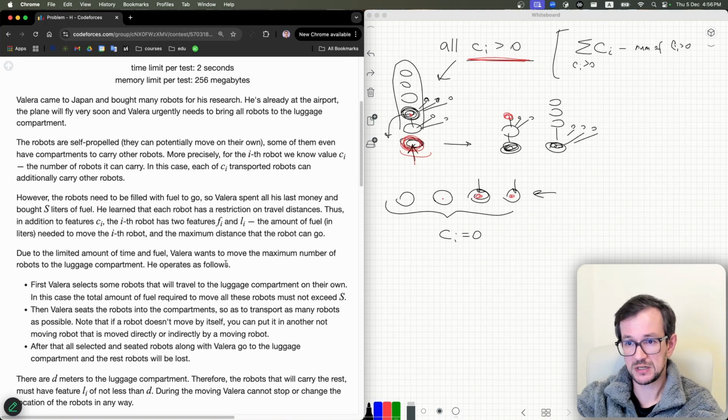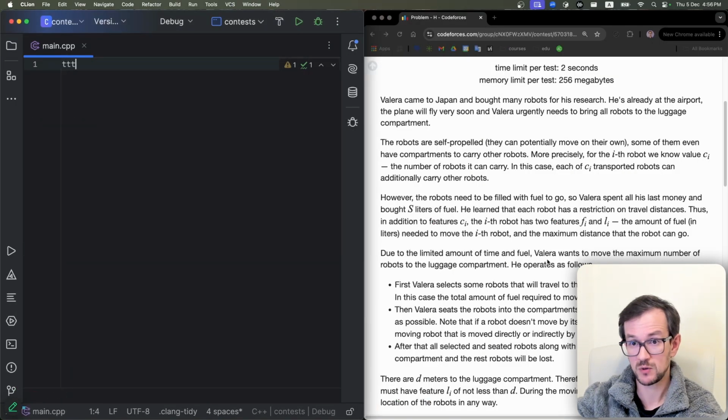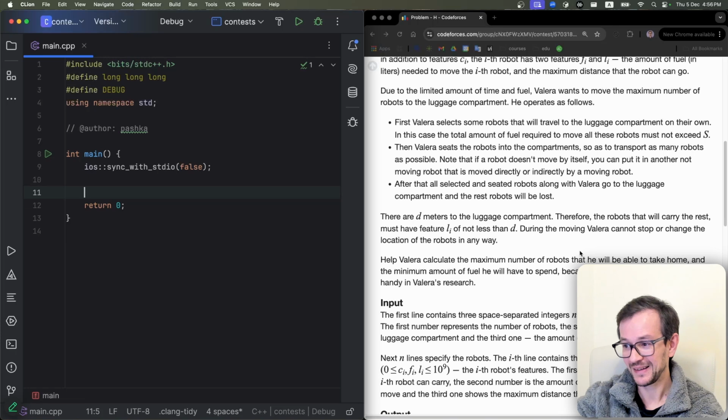Okay, hope it was clear enough. Let's implement it really quick. Do I have to implement it really quick? Let's try.